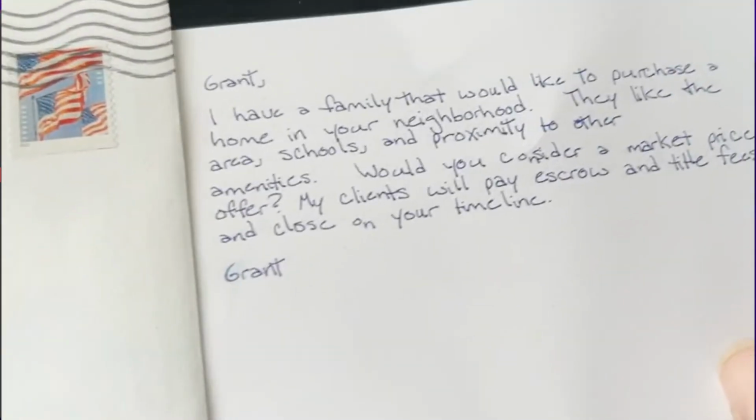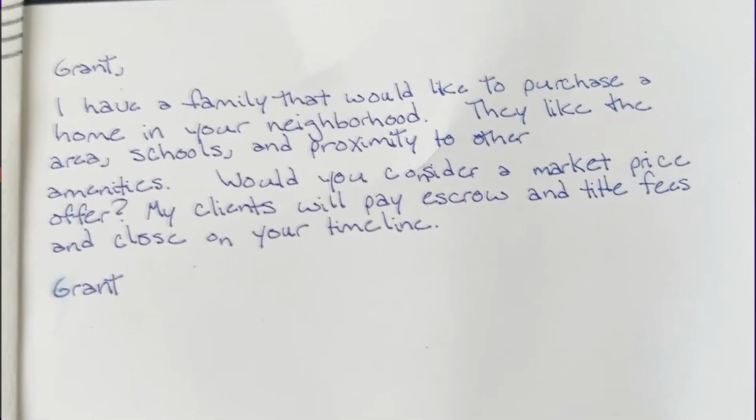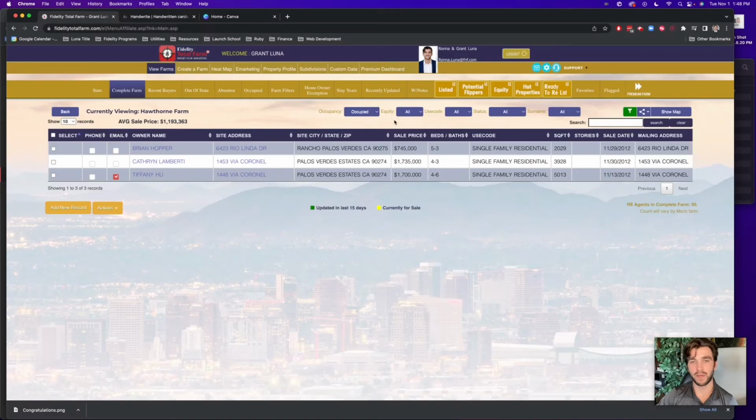All you have to do is upload a template in terms of the stationery itself or the message within the card, and it'll send those out for you at $2.99 a card. But what's nice about Fidelity Total Farm is it actually gives you the ability to export the data from Fidelity Total Farm into handwrite.io and send those cards out.